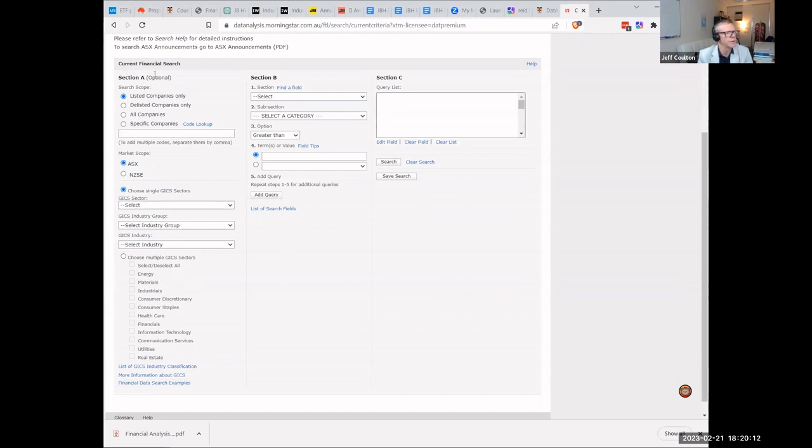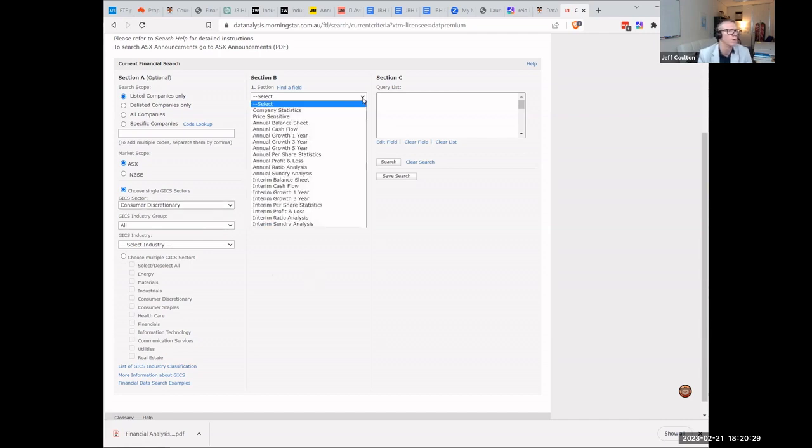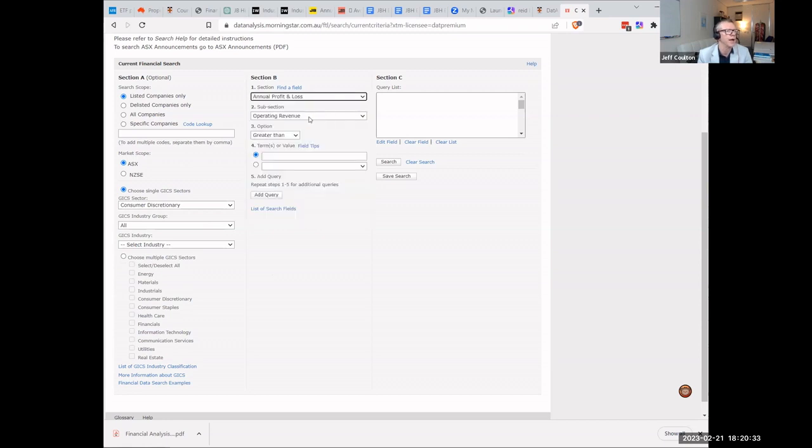Over on the left in section A, I'm going to pick listed companies, ASX, and here's where I can select industry. I saw that JB Hi-Fi was in retailing, which is in consumer discretionary. Let's just look at consumer discretionary, and say I want only firms in consumer discretionary that have revenue greater than, let's say, $10 million.